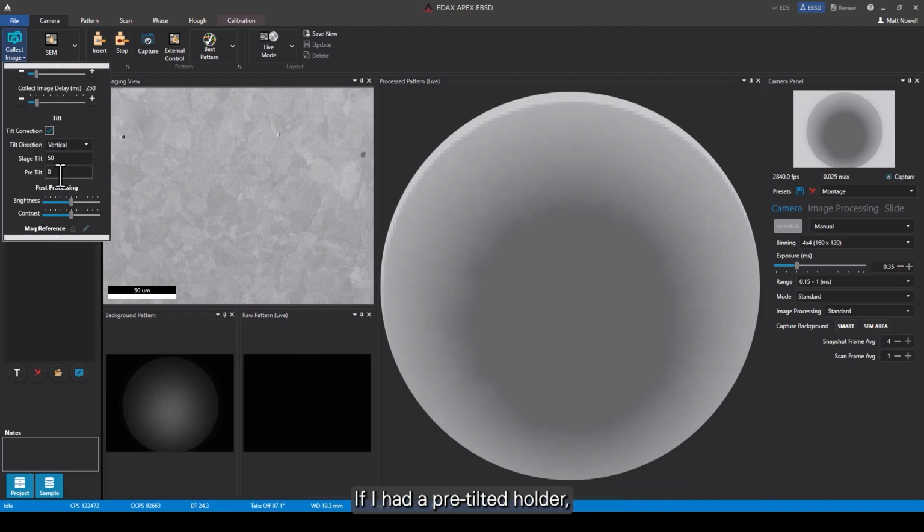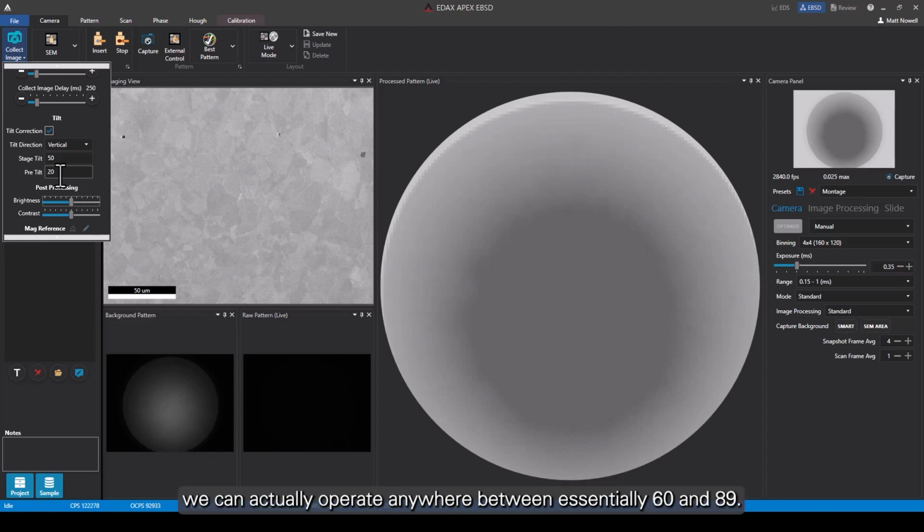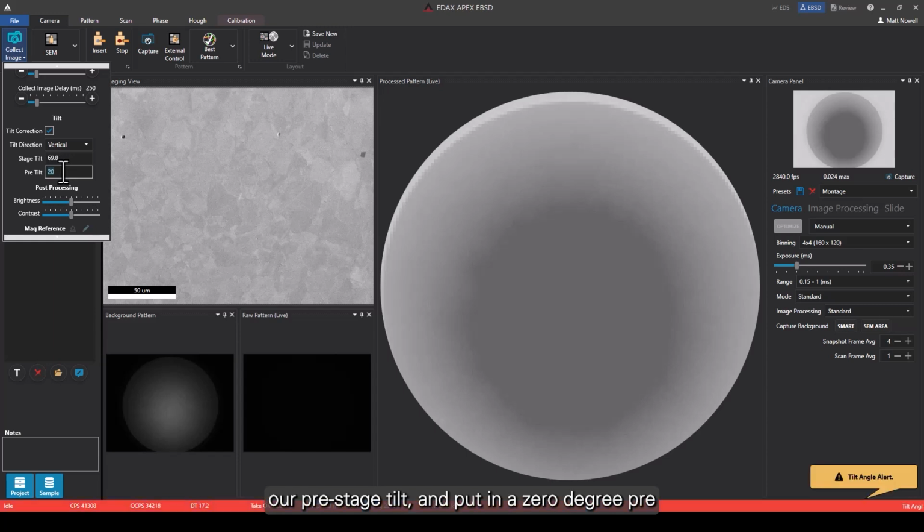If I had a pre-tilted holder, I could, say, 20 degrees, 50 degrees, add that to 70. 70 is the typical angle we target for. We can actually operate anywhere between essentially 60 and 89, so you can project the beam onto the sample, but we target 70. That's the most typical condition. So I'm going to go back to my 70 degree stage tilt and put in a 0 degree pre-tilt to go back to our number here.